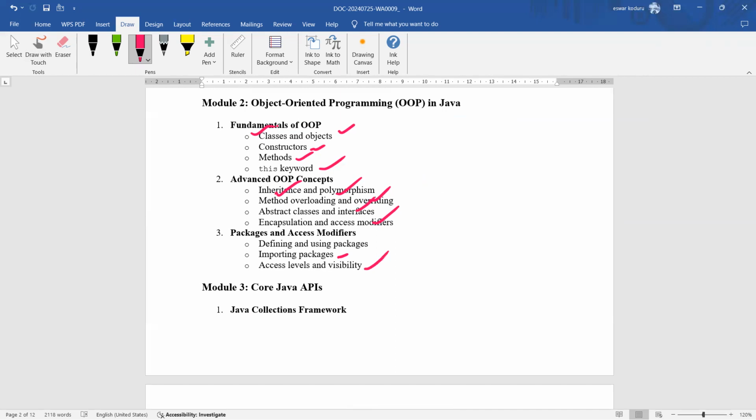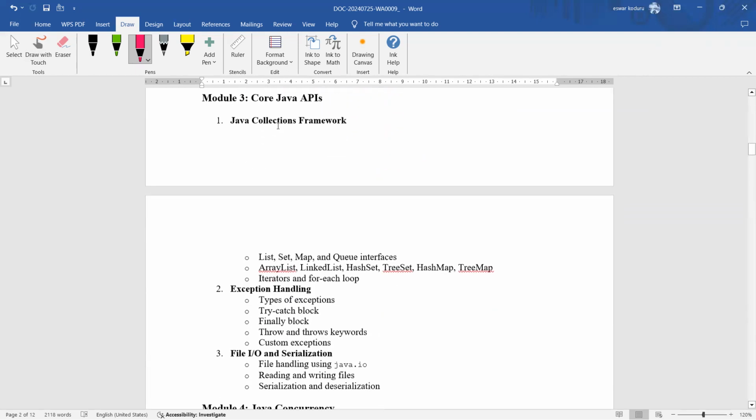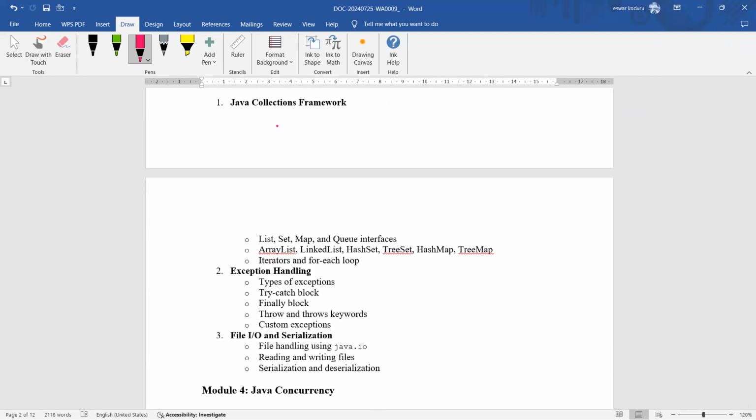Okay, this is done. Now collections, leave it, I didn't teach you collections. Now, this one I taught: exceptions. Types of exceptions, checked and unchecked, try-catch block, finally block, throws keyword, custom exception. This is all completed. This is the main course content.